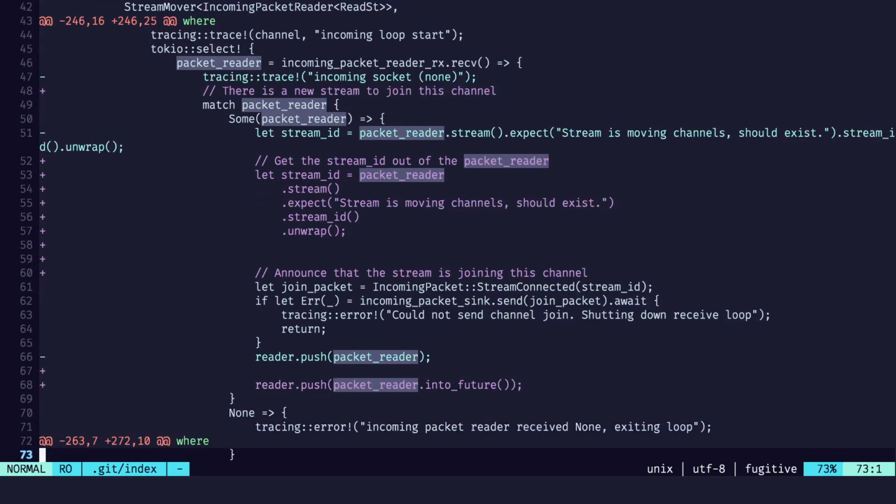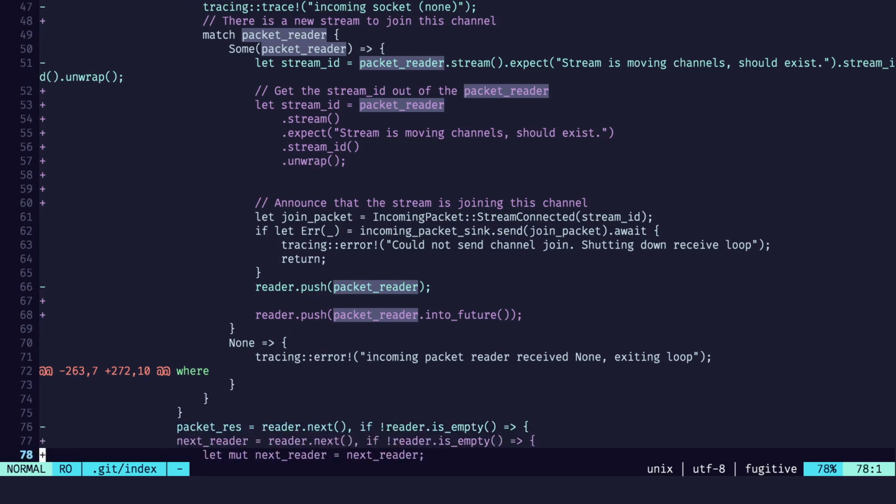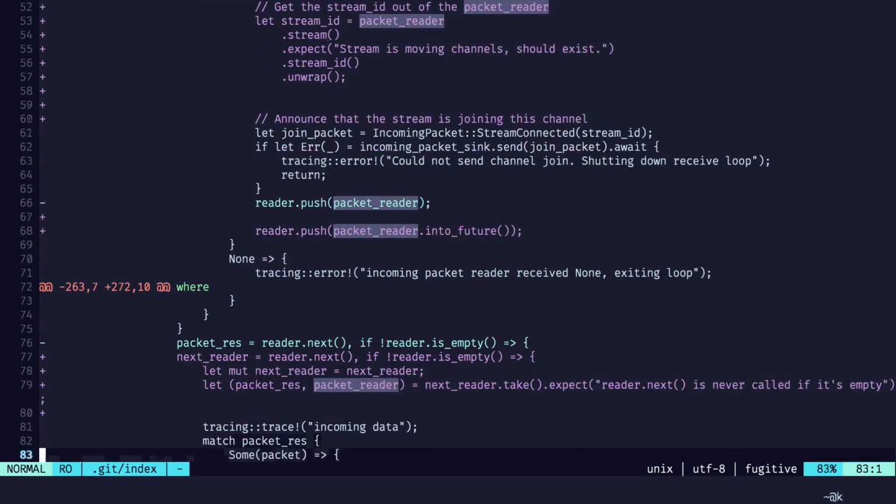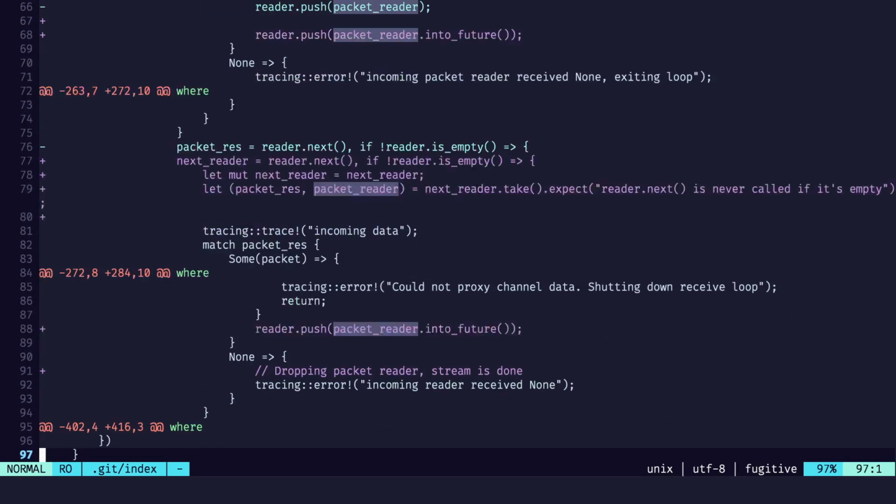Yeah, this is a Vim plugin called Fugitive. I think it's called Fugitive. I really like it. No, I don't think anything really changed here. This could be a dot release.